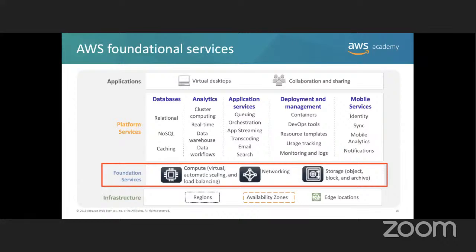Applications, we have the virtual desktops, collaboration, and sharing, like collaboration and sharing is kind of a GitHub, things like that, right? And then for databases, we have relational, RDS, NoSQL, DynamoDB, caching, ElastiCache. You can have analytics for cluster computing, real-time data, data warehouse, data workflows, all of that, but that's for more advanced certifications. For applications, you can have queuing, that's SQS, Simple Queue Service. You can have orchestration, that's Step Functions. App streaming, transcoding, that's the Transcoder, the one that changes one format of videos to another format, right?